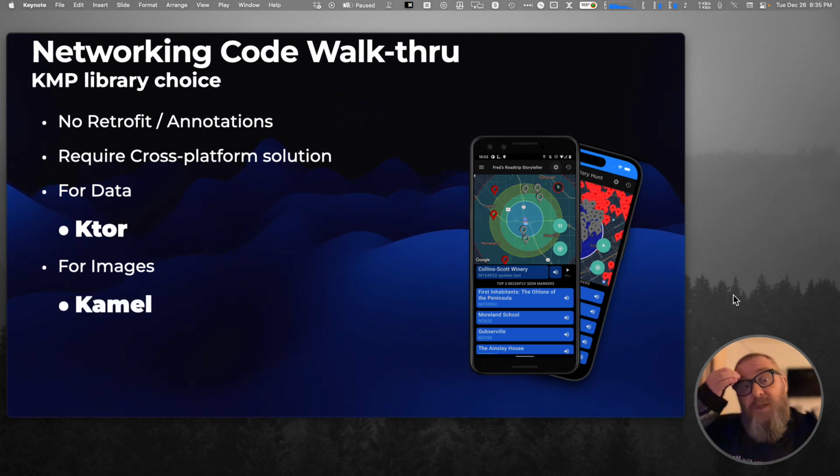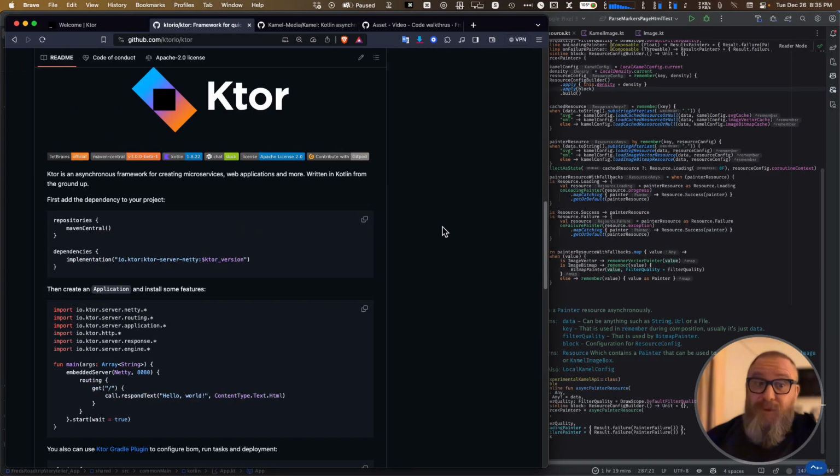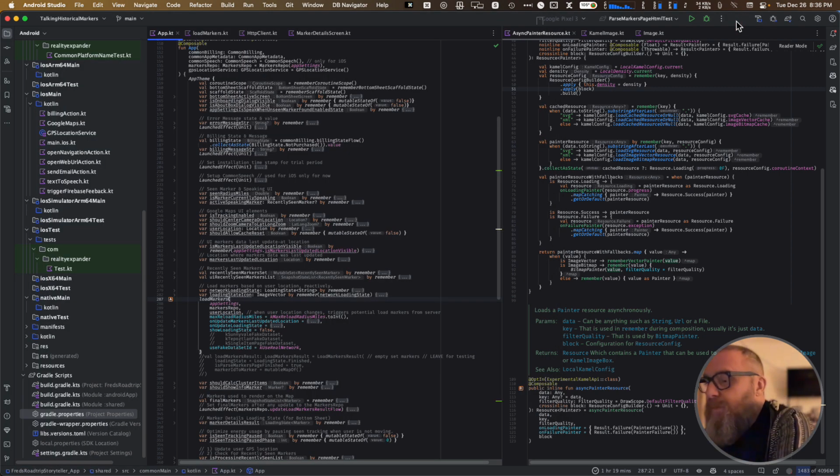And for the images, I decided to go with Coil, which is a KMP library that works really great. I think it was KMM at one point, and then they converted over to KMP. And it works great inside Compose. I'm going to go ahead and walk through that now.